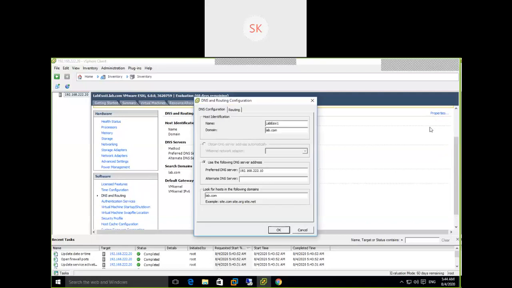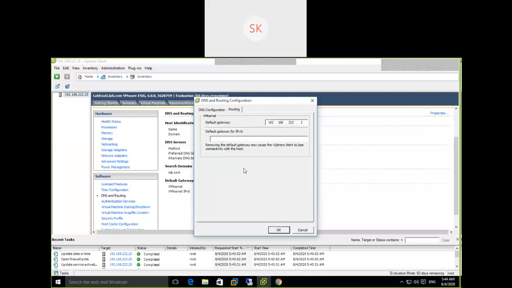We can mention the host name, the domain, and the DNS server information, the preferred DNS and secondary DNS, over here. Routing: click on the top routing. This is the default gateway. Whatever default gateway we need to assign, you can change it if required. If not required, we can leave it.